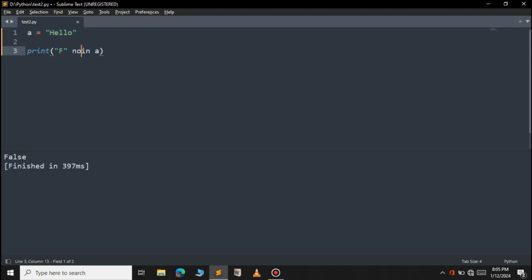And the next one is the not in. If something is not present in the list, then it will return true. If something is present in the list, then it will return false. Since F is not present in hello, it will give us true because F is not present. Let us see if H is present or not. Since it gives us false, H is present. This is all about the in and not in operators.